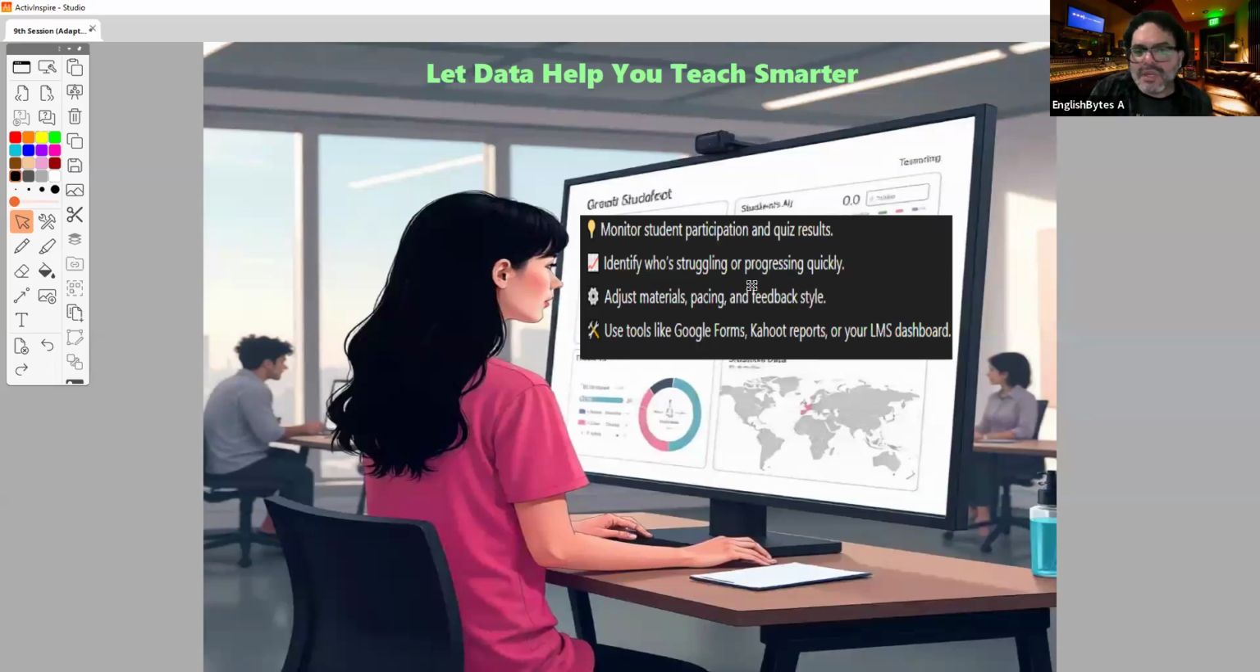And of course, you can use Google Form, Kahoot reports. Remember, when you finish a Kahoot, it gives you a report. The same thing with quizzes, just to have the data of what your students are doing. It helps a lot.